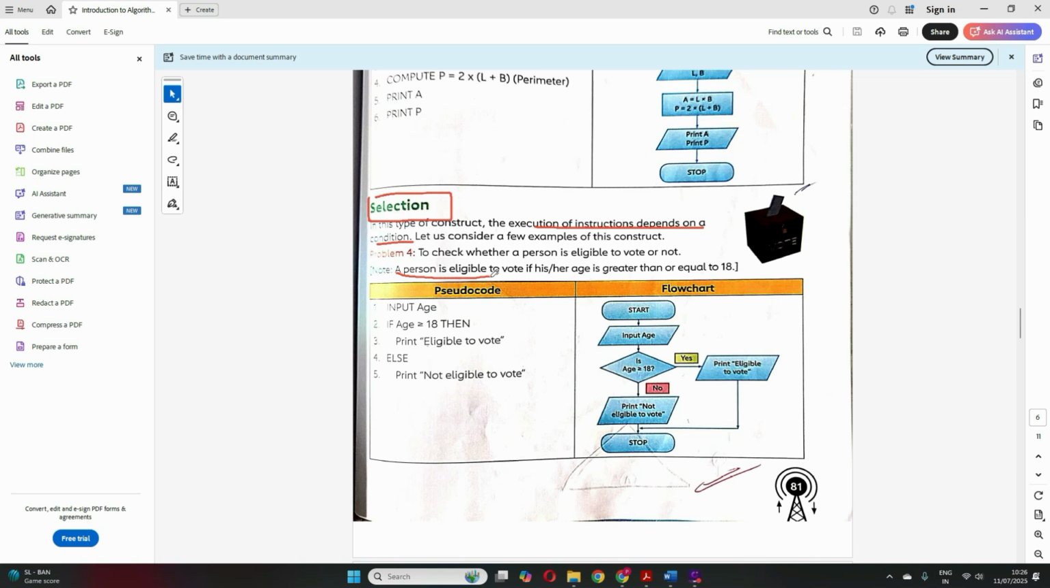A person is eligible to vote if her age is greater than or equal to 18. So here there is a condition. If a person is greater than or equal to 18, then he can vote, else he cannot vote. So very simple. You start, you input the age of the person, correct? And then check, is the age greater than or equal to 18 or is it less than 18, right? If yes, then you print he is eligible to vote, and then you stop. See, your arrow should come here, remember all this. And if it is no, then you simply say not eligible to vote and stop.